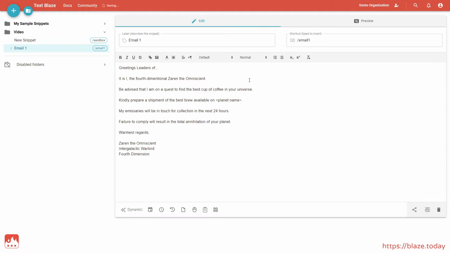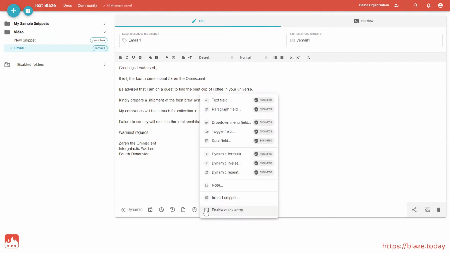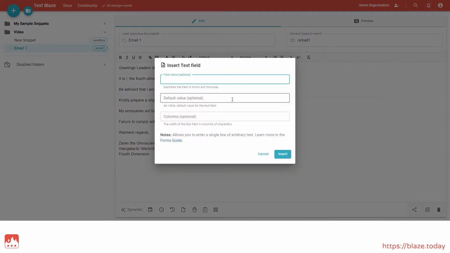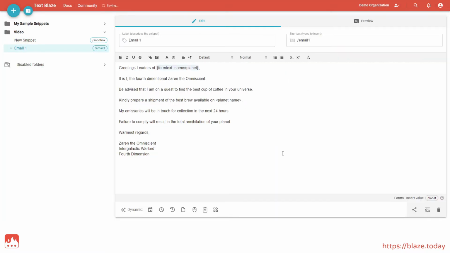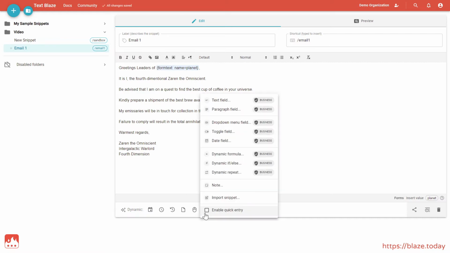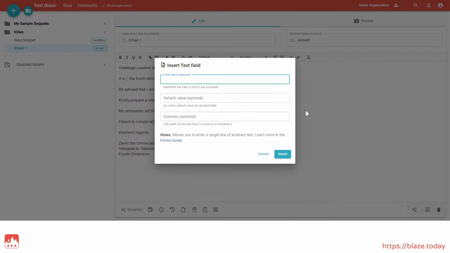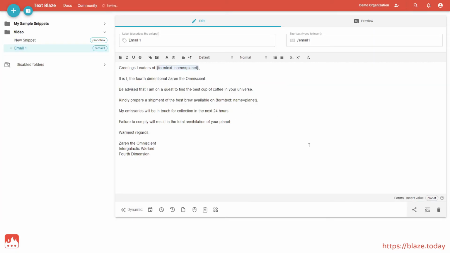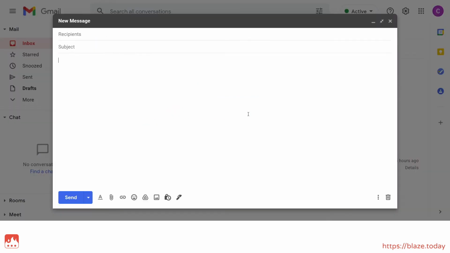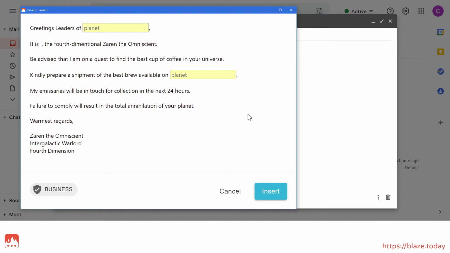I can expand my greeting and make it more personal with a text field. The label is optional, but I'm going to add it because I want to reuse the planet name elsewhere in this email. I'm also going to remove this part and instead add another text field with the same label as the one above. This will link the contents of both text fields. Let's try it out.